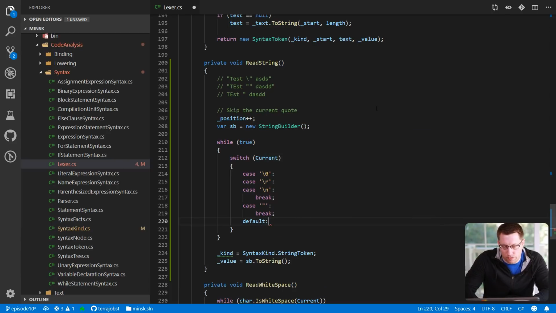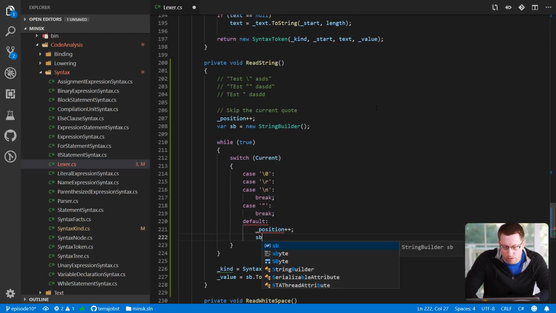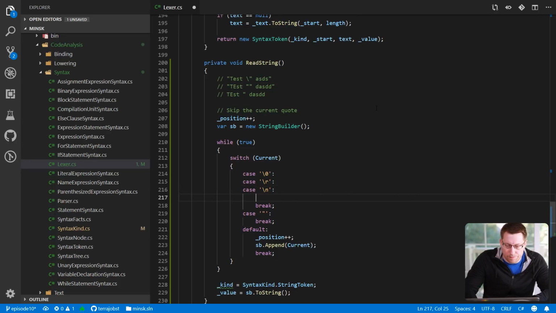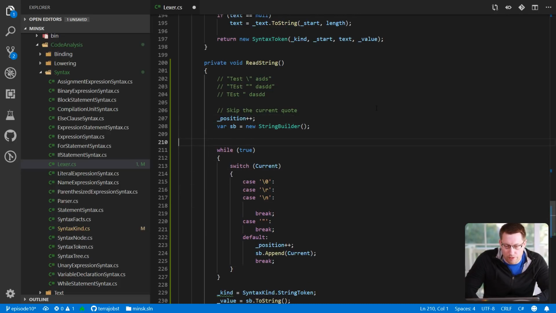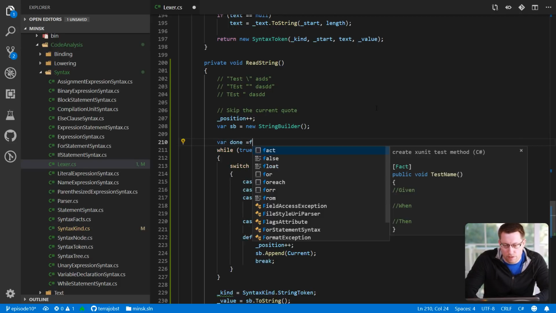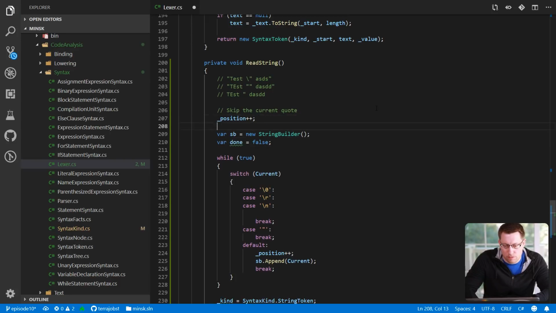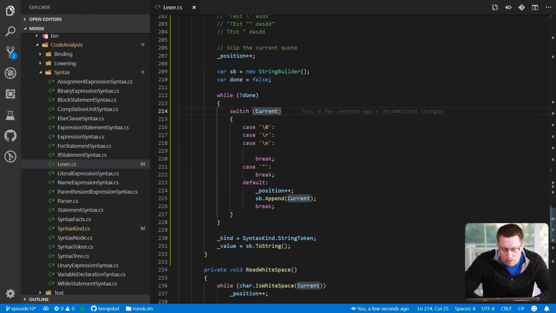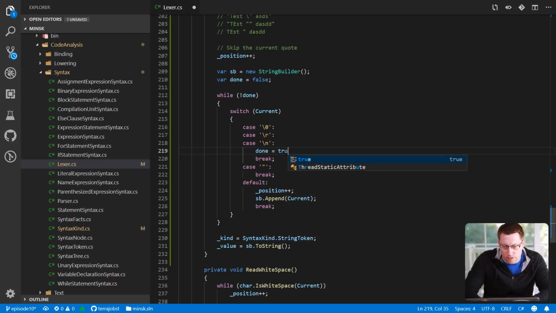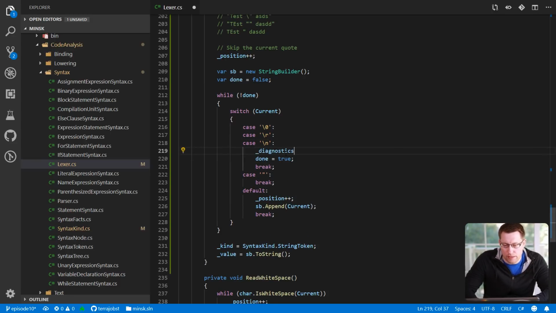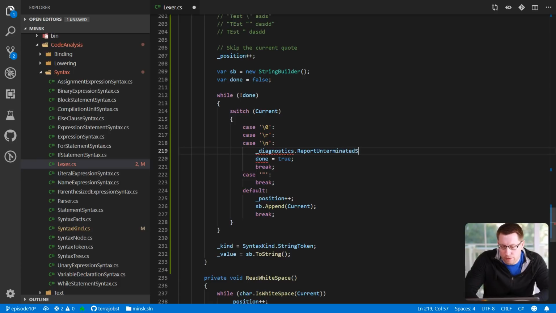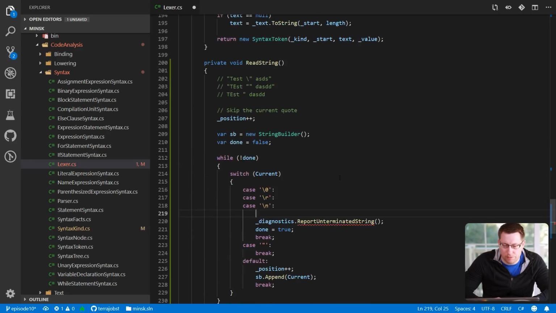And then default would be advance the position, and sb append current. So in this case, yeah, we need something like a marker that we know when we are done. So we say var done is false. We say while not done, let's say. In this case, we are definitely done. Done equals true. And we probably want to say diagnostic bag report, in our case, unterminated string. And I think we want to have a position here.